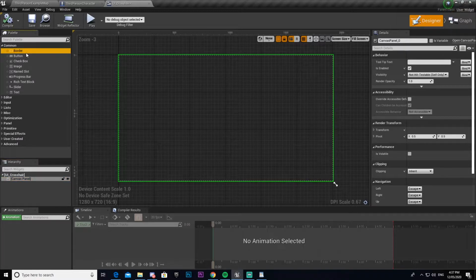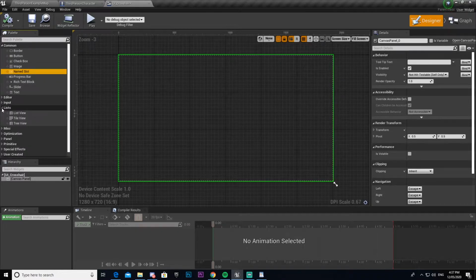And then over here, we just have a basic things here. So we've got border, we've got a button, we've got checkbox, you've got images, name slots, heaps of different things. And lots of different combinations of things you can use below here. There's heaps of things. Now, this will be very overwhelming at first. I won't be going into depth on a lot of the things here.